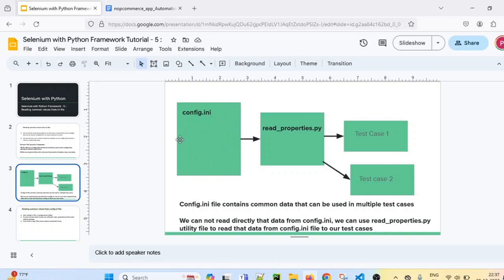We cannot read directly the data from config.ini file into our test cases. That's why we will create a read properties.py file under the utilities package, and using this read properties.py file, we can read the data from config.ini file and fetch the values, and those values we can use in multiple test cases as well. So this is the structure.